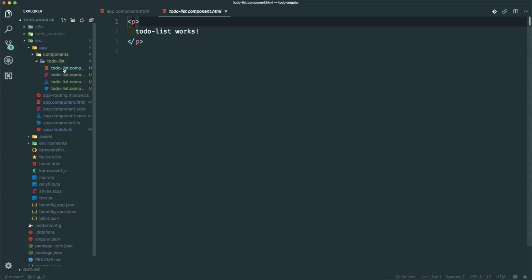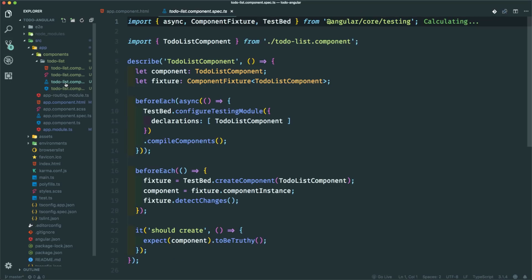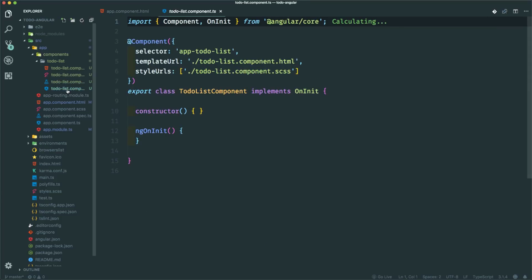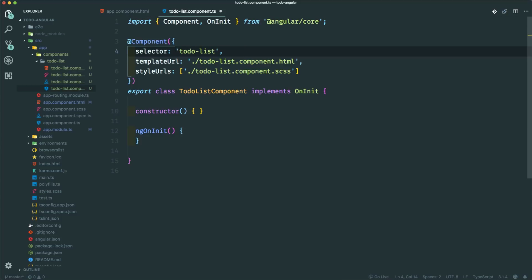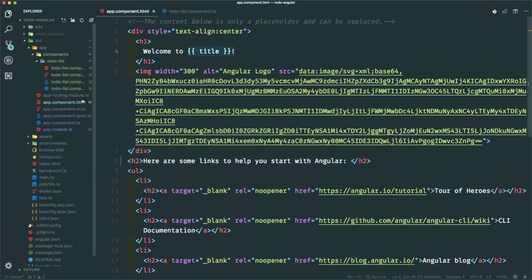So here's the template, here's the CSS. We're not going to take a look at testing, and here's the script portion. And here's the selector that you use to import it in your templates. And I'm going to change that to just to-do list. Save that. And now let's go back to app component HTML.